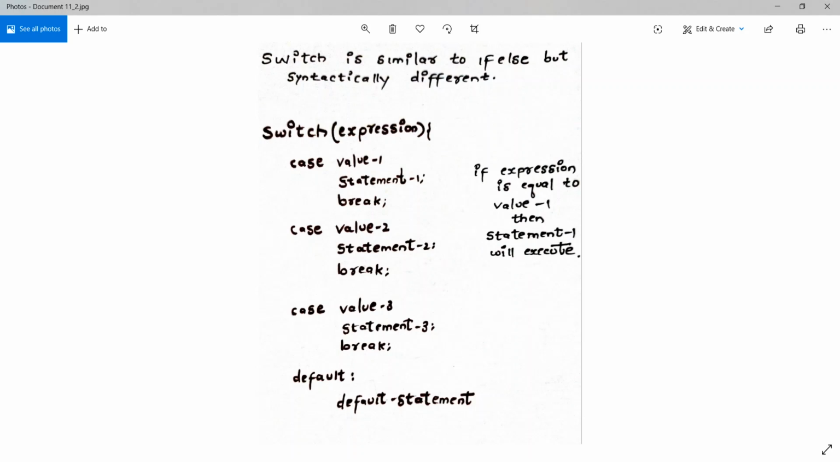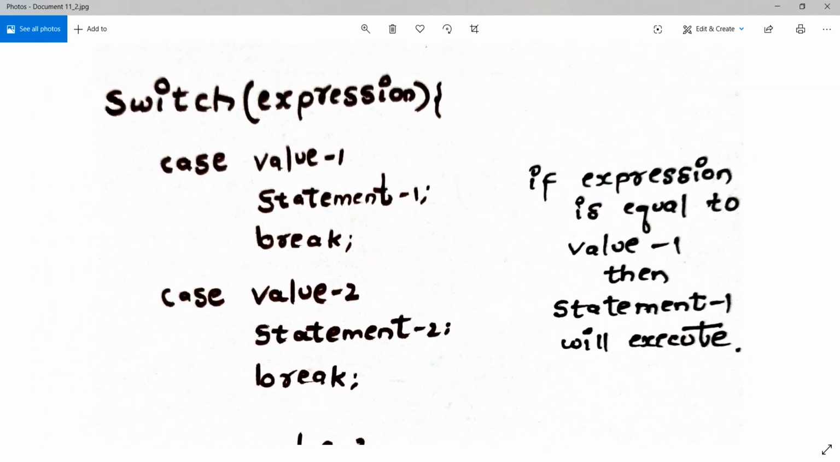For example, if there is no value matching the expression, then the default statement is going to be executed. Just like in the if else statement, the else part executes if the condition is false, here also if no case is matching, then the default statement will execute. And you can see here, if the expression is equal to value 1, then statement 1 will execute.